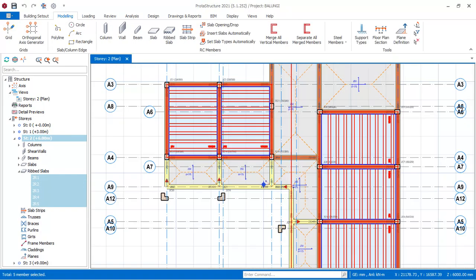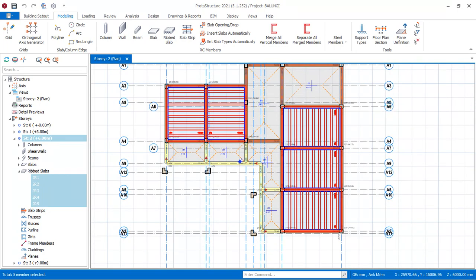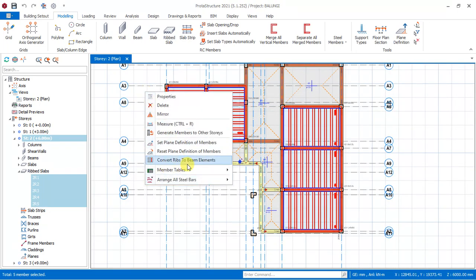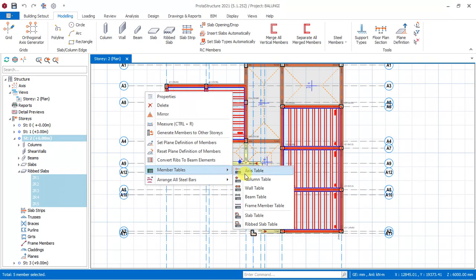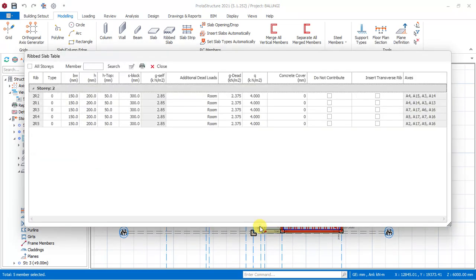So you select these slabs, you right click, you come to member, you choose the ribbed slab table, okay? So it will bring you all the ribbed slabs. What I want to change is the UDL. You see the UDL here, we had 4 kilonewton per square meter, okay? This is for shops, but for a residential place, it should be between 1.5 and 2.